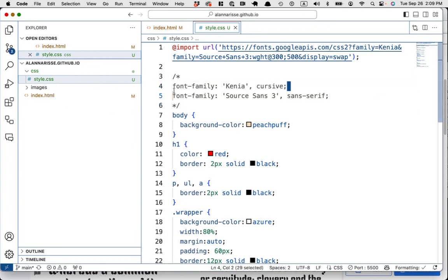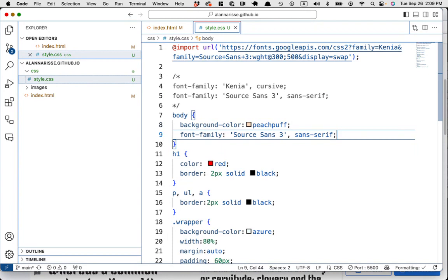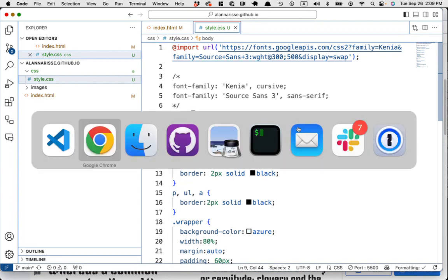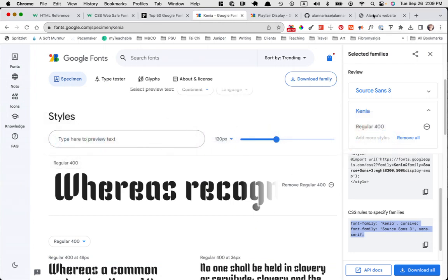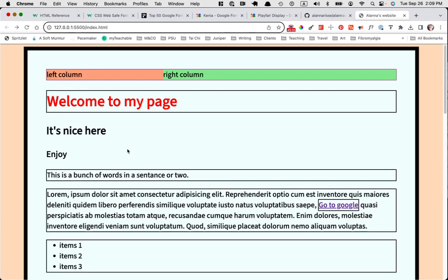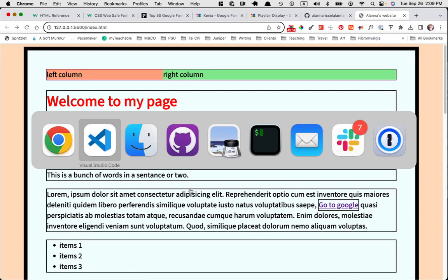You always want to have one default font for everything. So I'm going to use Source Sans for everything. I'm going to put it in the body, and then everything else will inherit it because of this child-parent relationship. So let's see what we got. Cool. So now we have Source Sans.